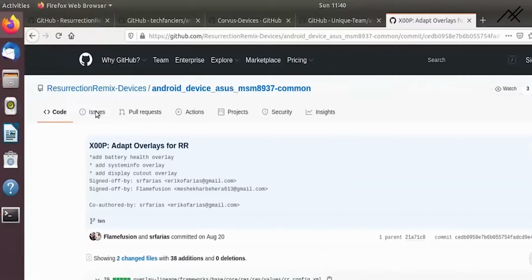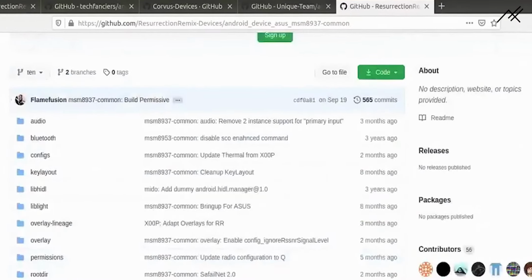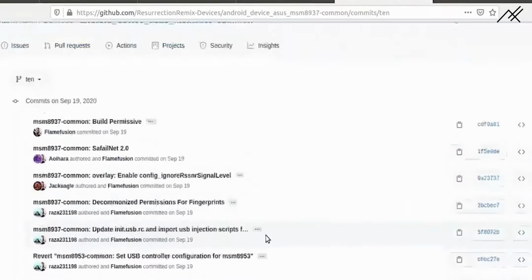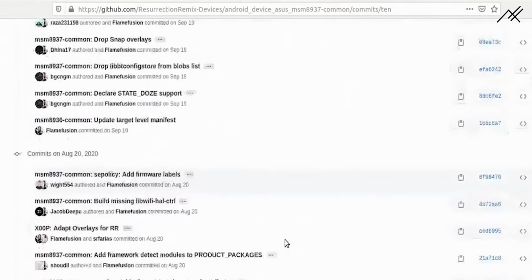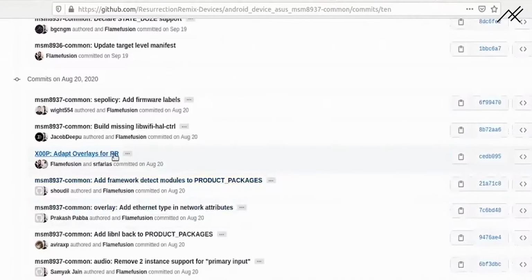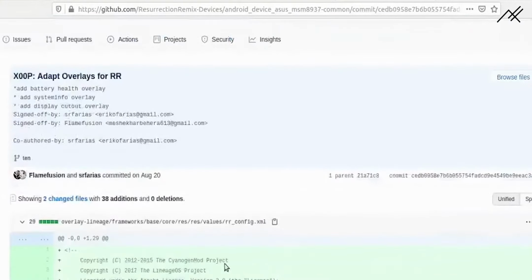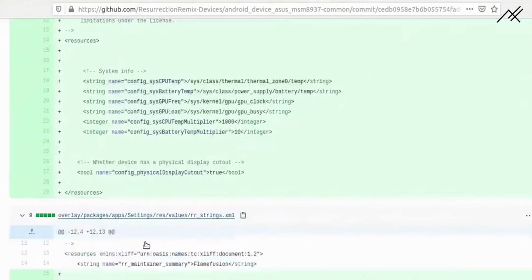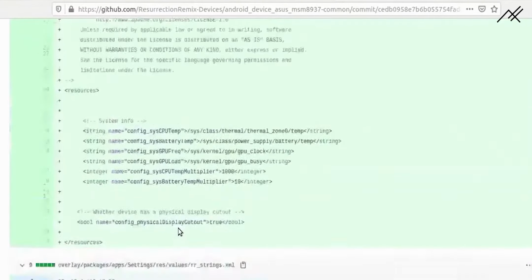Here is the commit which I need to take. I'm just going to commits, and I have adopt overlay RR. So this is the commit number which I need to take, and I need to fix inside mine. So these commits are where it is going, like overlay.lineage and overlay.